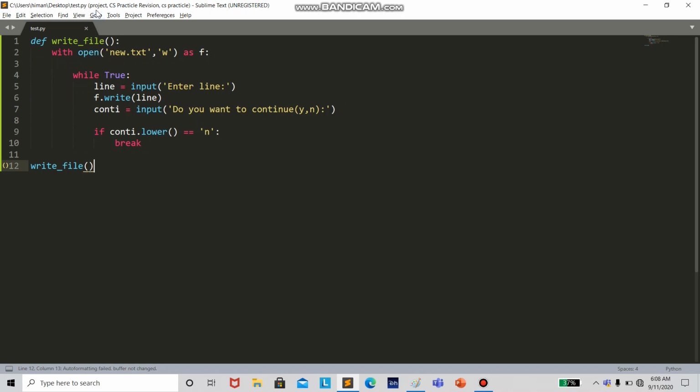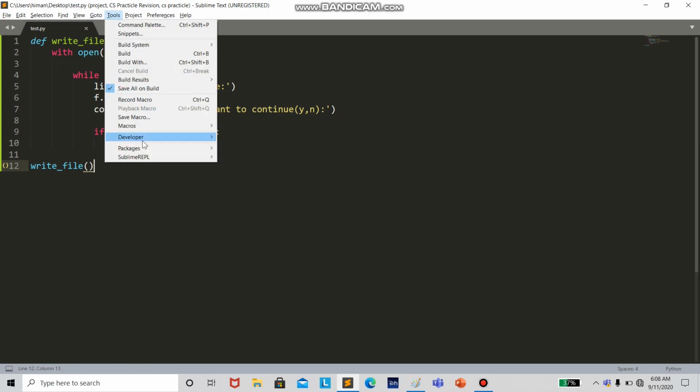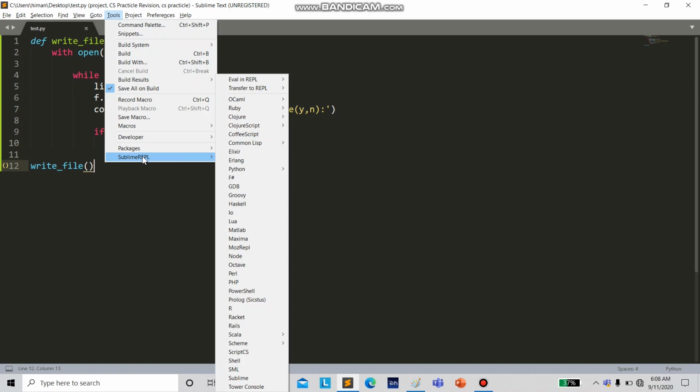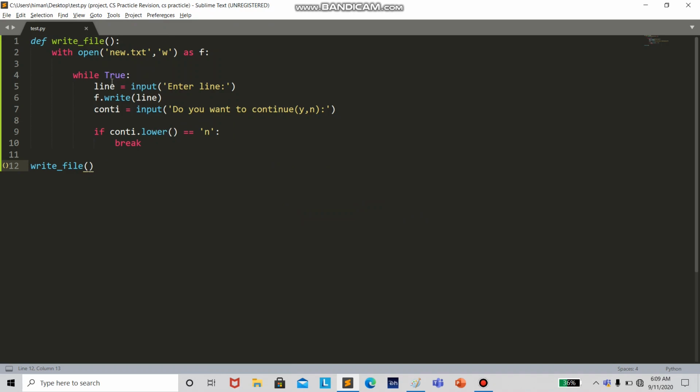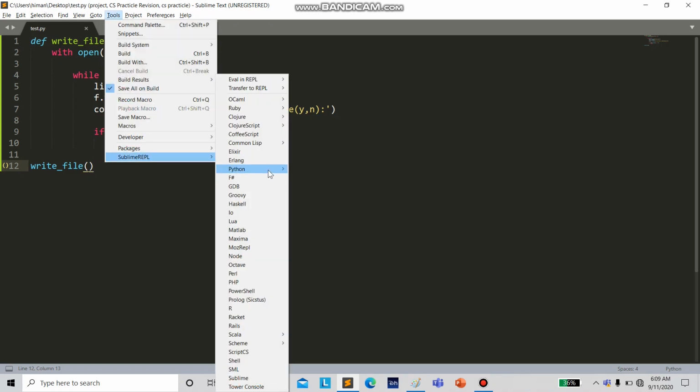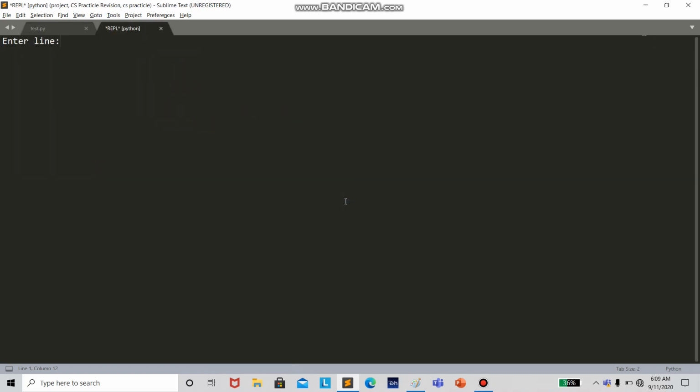I am using the Sublime Text editor here. In the Sublime Text editor, you have to go to Tools, Sublime REPL, then Python, and then Run current file. Okay, so enter line. Okay, there's some problem here. Yeah, sorry. So run. So enter file.